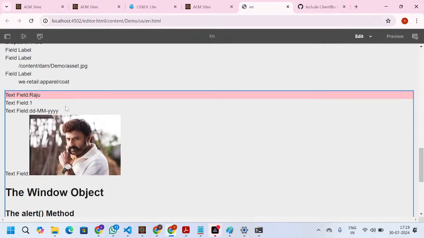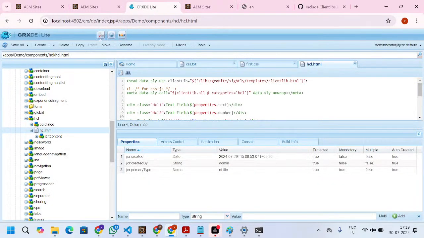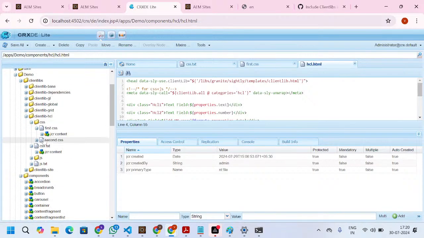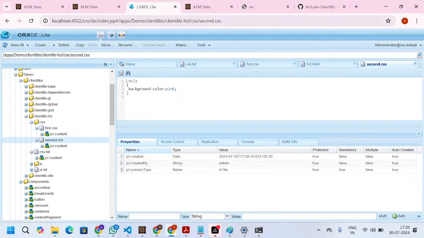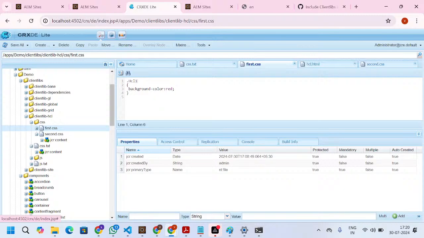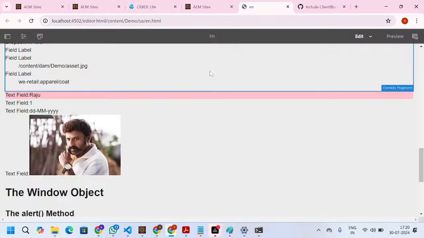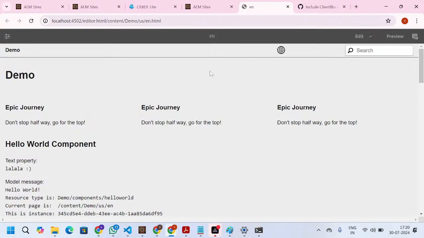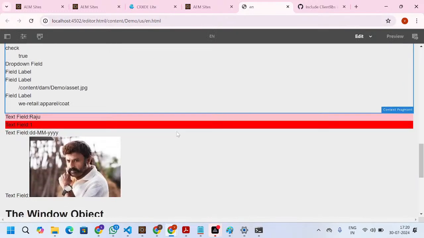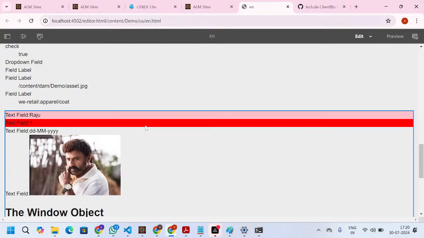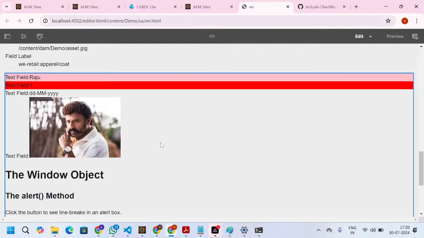So the pink color is coming, and the green color is not coming. Why is the green color not coming? We need to cross-check one more time. In the client libraries, we have two files, css.txt and the second one, and both are giving the same names. Here, instead of s2, I am giving scl2, and again I go to my page and refresh it, and now pink and red colors are coming.